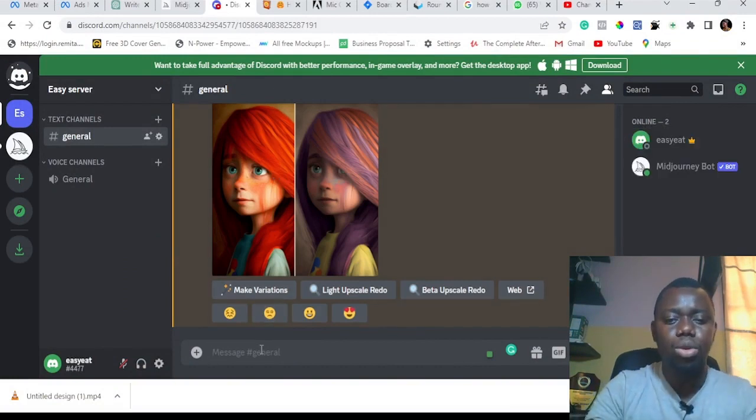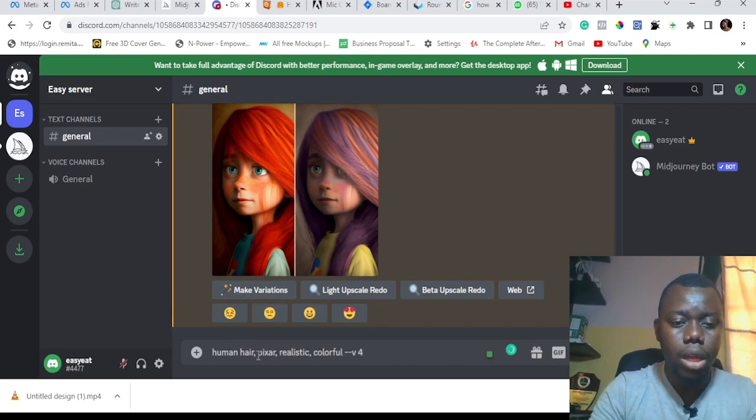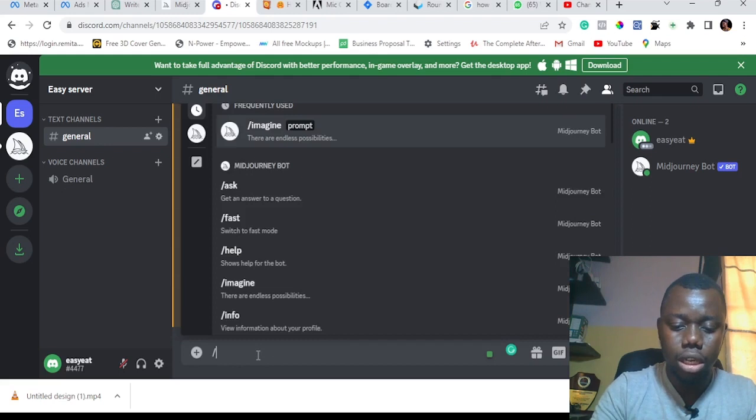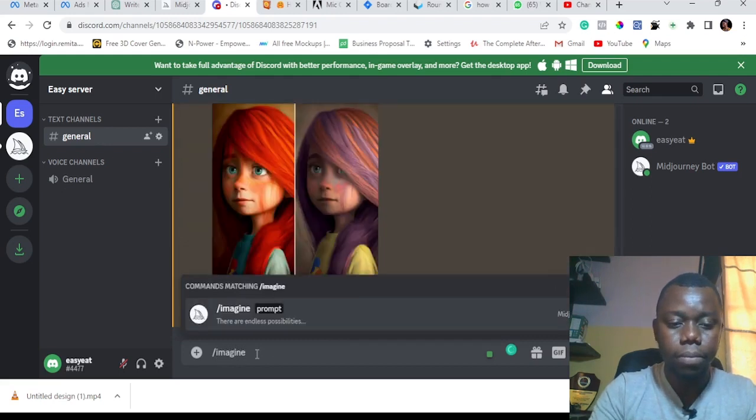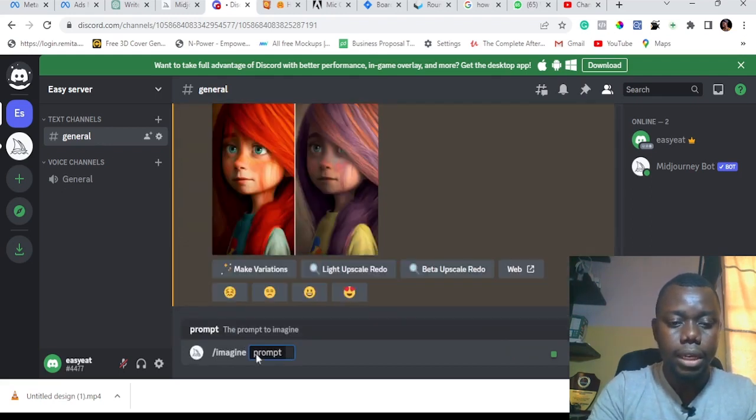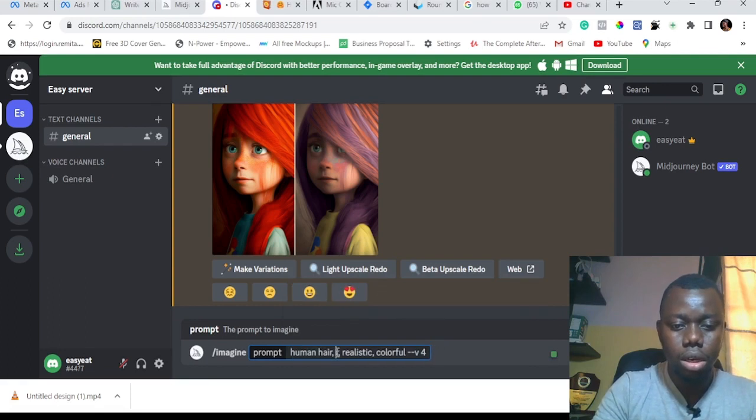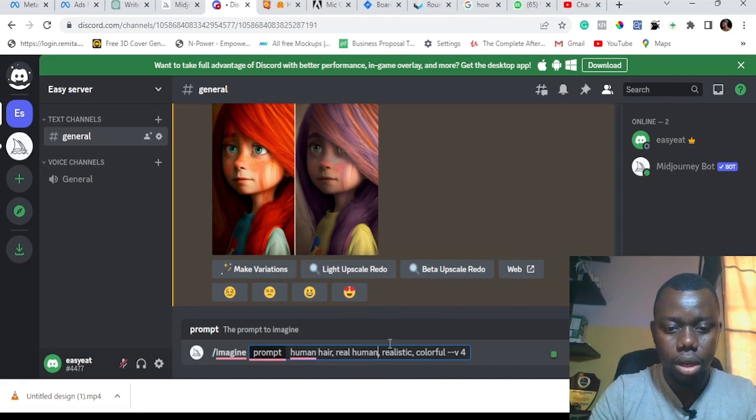But let's say I'm not okay with this. You can make a variation, and it will make other particular images. So let's go back to Imagine. Let me delete all this. Slash imagine, prompt, and then the prompt I want to do is this. I don't want pixel. I want real human. Okay, what else can we add?